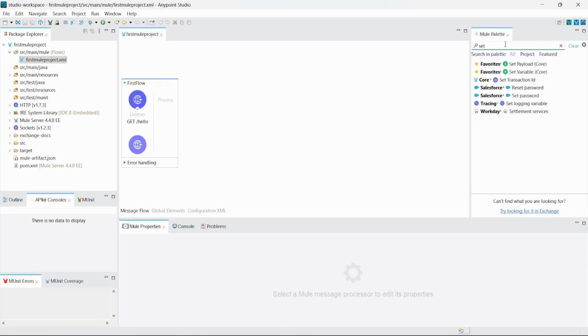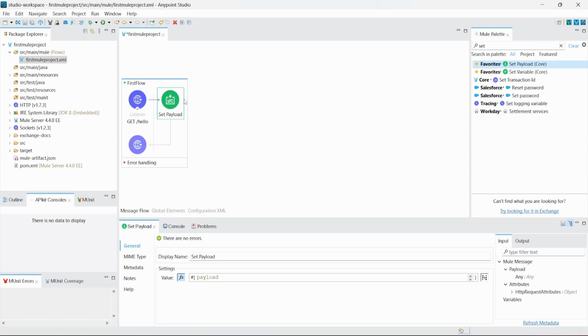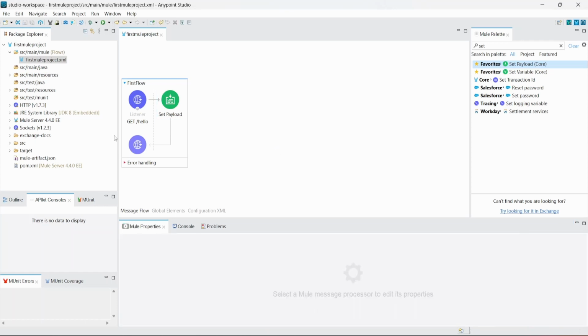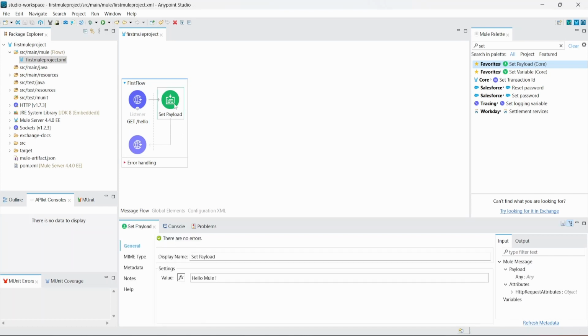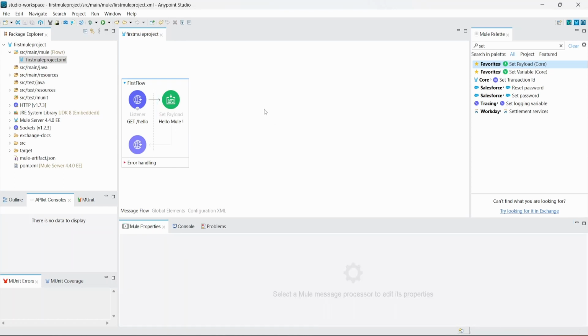And now on our process side, we will set the payload. There is a core module where we have the Set Payload event processor, which we use to set different payloads. So as of now, let's just simply say hello Mule. So now someone will call our REST API with URL path hello, and our service will return hello Mule.